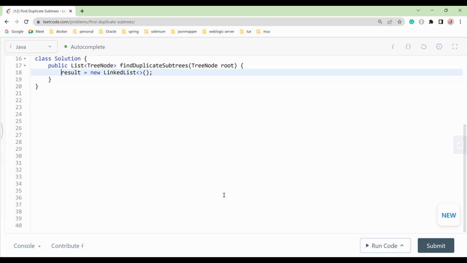So this is the list, right? The list will take what? A tree node. Now the result is ready, and now we will return this result. First we will get the result, and then we will return it. So this structure is ready.